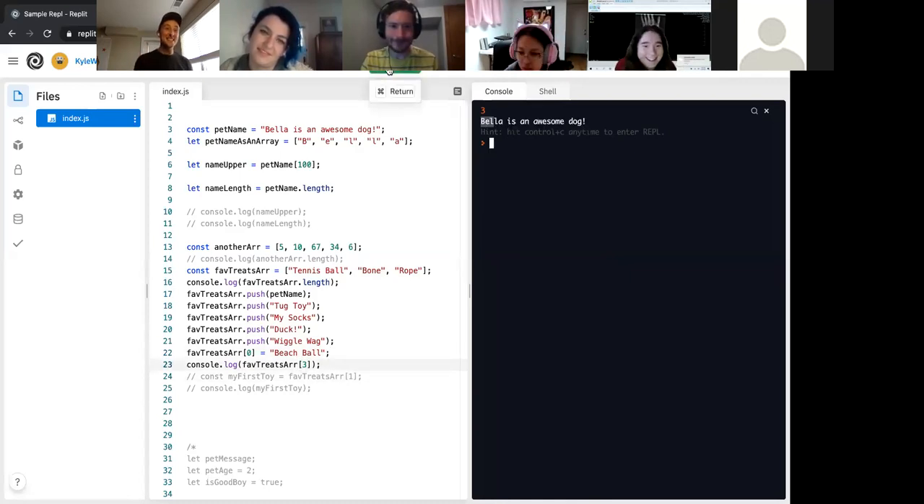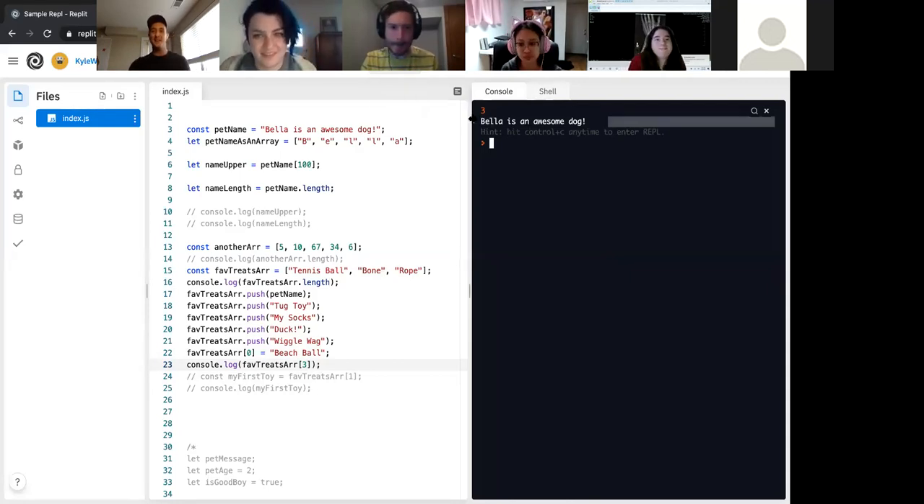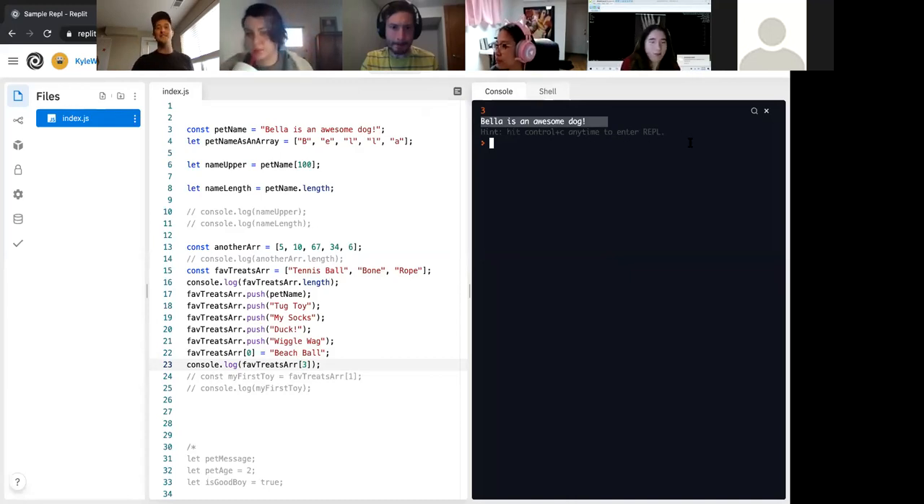Well, in this case, it has to do something because that's a very, very good question. So if you push a string, it actually pushes that variable. There you go. Yeah, it will push this string: Bella is an awesome dog. So it actually pushes the content of that variable into the array. So yes, absolutely, you can push a variable.